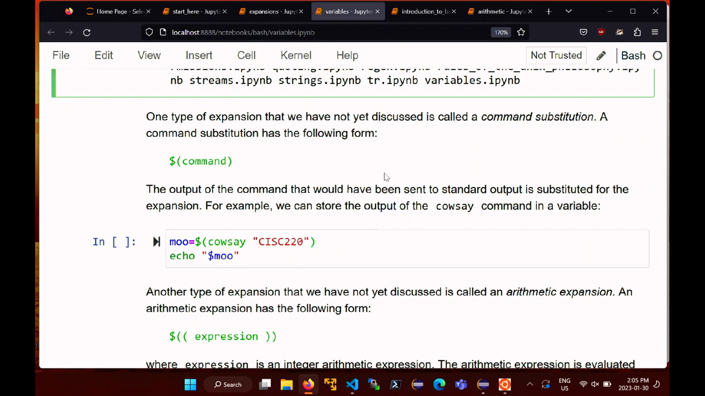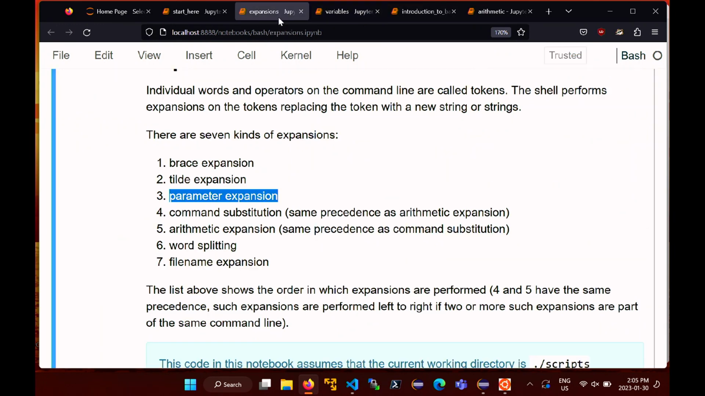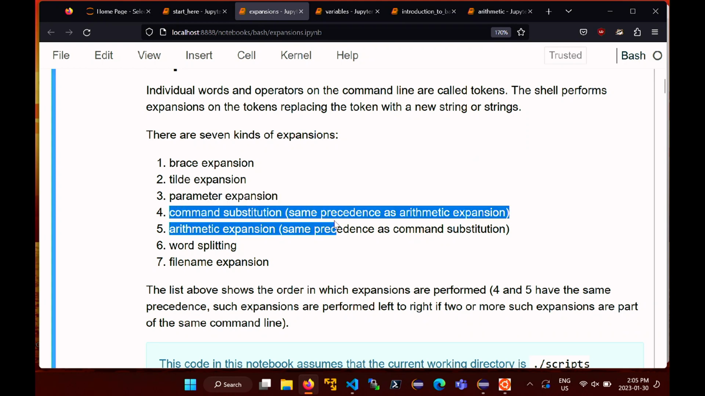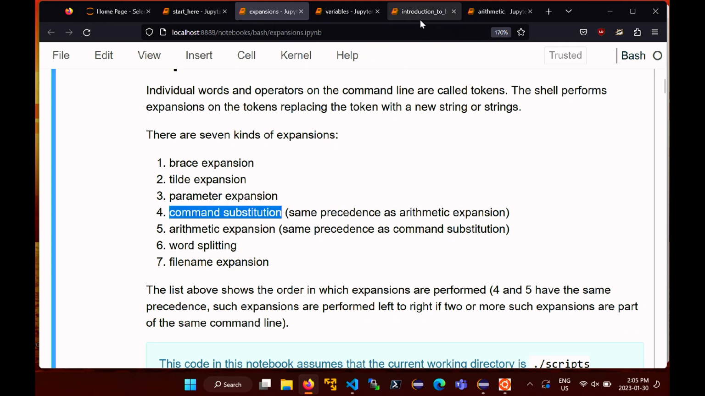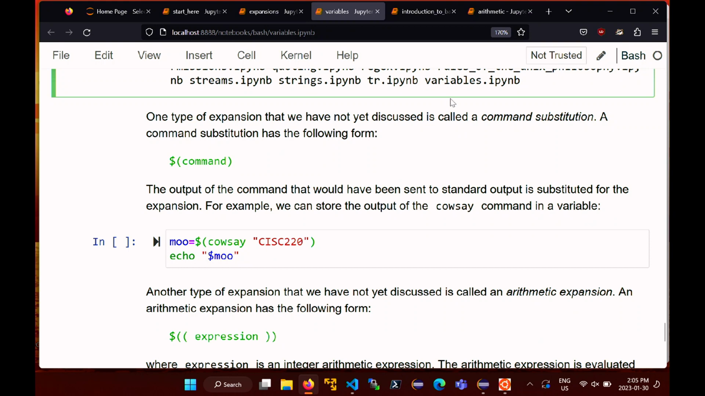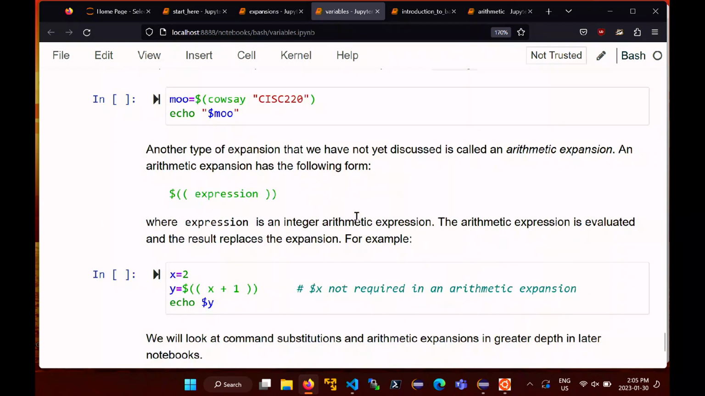All right, so what about command substitutions? That's another type of expansion, right? Command substitution. Can you store the result of a command in a variable? And the answer is yes, you can. And this one is often extremely useful.